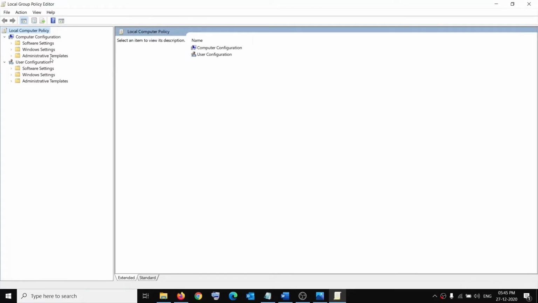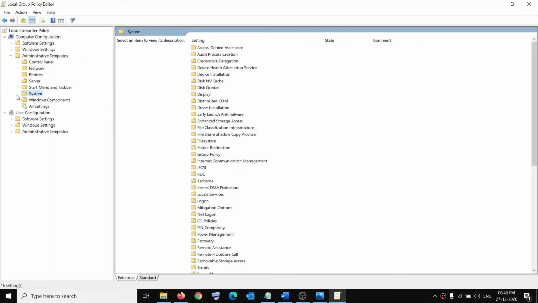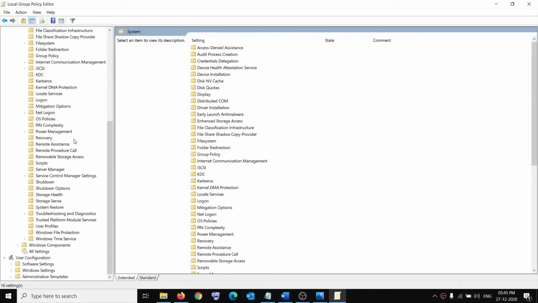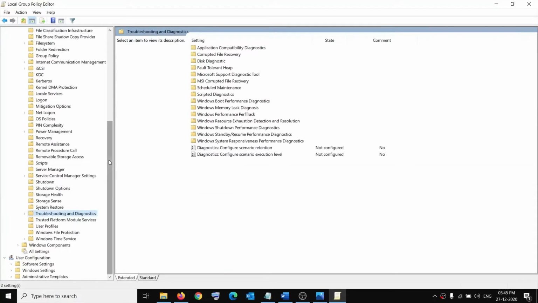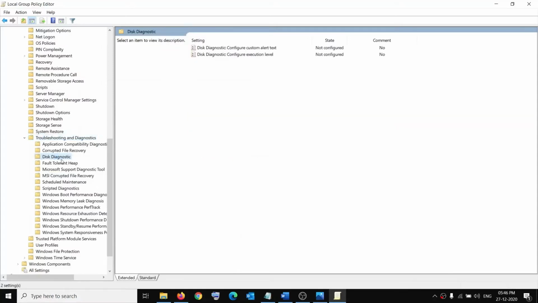Now over here go ahead and expand Administrative Templates, so click on this arrow over here to expand it, and then expand System. Then find Troubleshooting and Diagnostics, so select it and expand it, and then click on Disk Diagnostic.